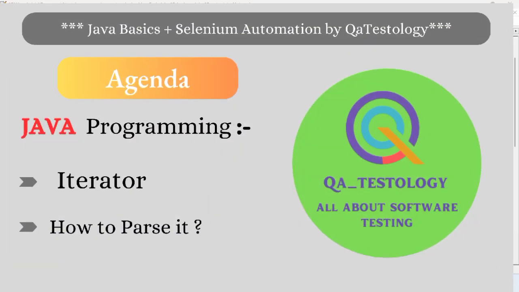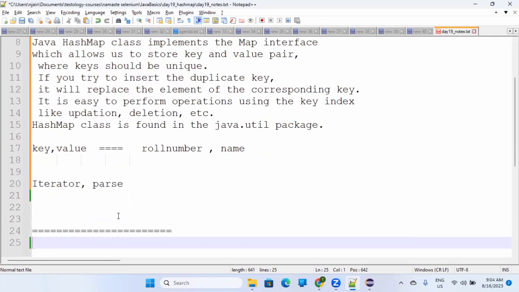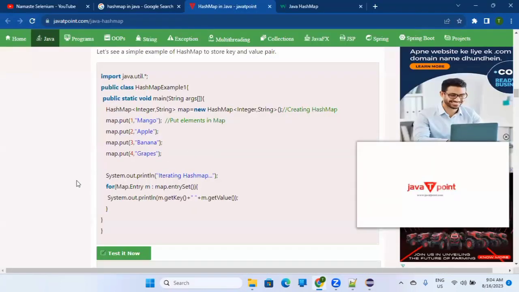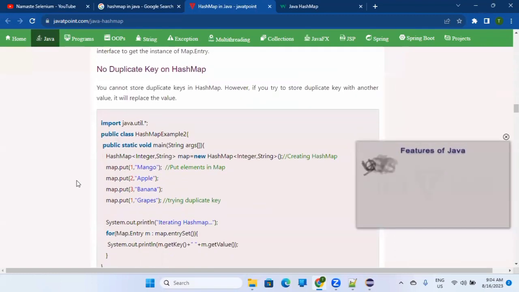Now, how to iterate it? Iterate or parse it means we want to see the values one by one. Okay. How to do that? So for that, let's see the example. They have given an example about how to iterate through it.